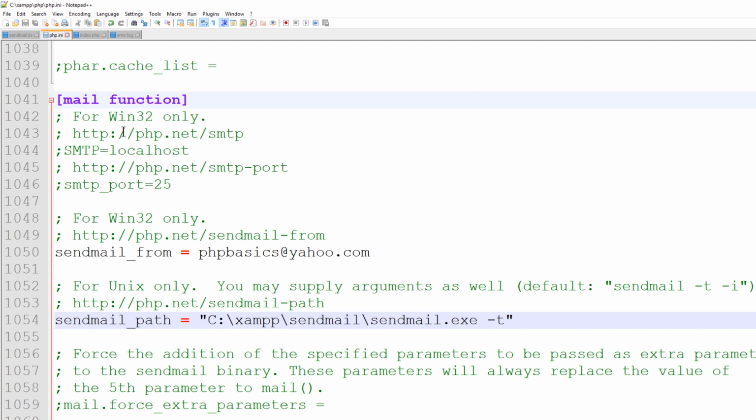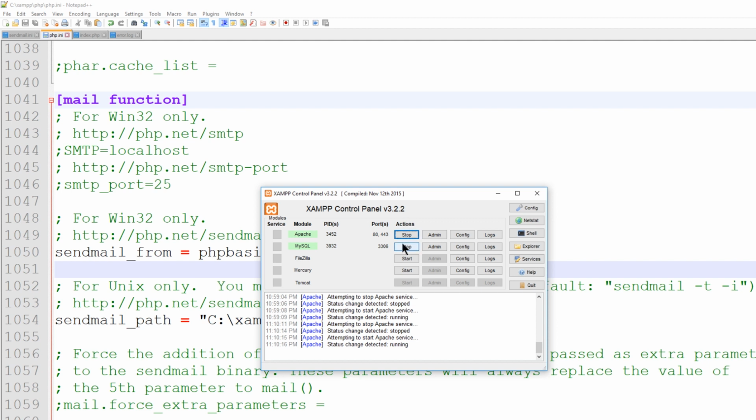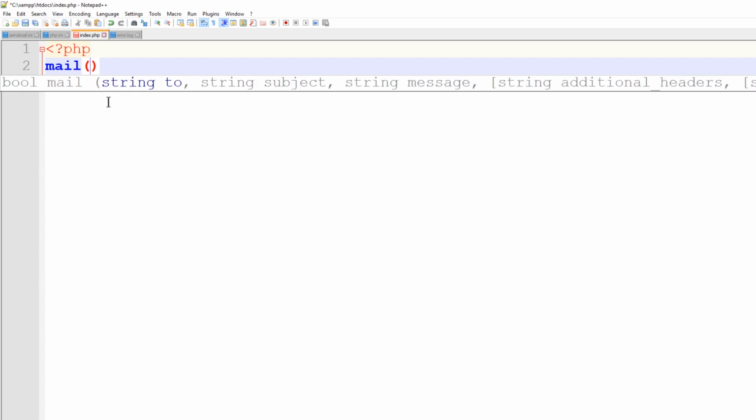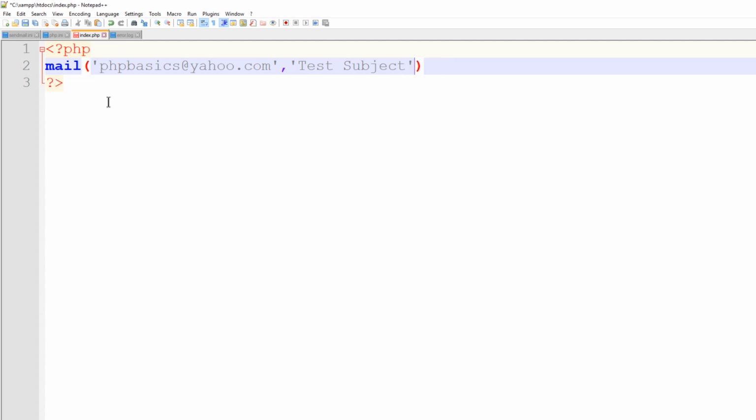Now, one thing with the php.ini file, if you want this to take effect, you have to restart Apache. So I'm going to go ahead and stop Apache and start it back up. And now we can actually do our sendmail. So if I go into our standard PHP document, just do regular PHP tags. And for mail, we need, first off, the person that we're sending the email to. So we'll just put in phpbasics@yahoo.com. And essentially, I'm just going to be sending an email to myself. The subject, we'll just do test subject. And then the message itself will just say, hello there.